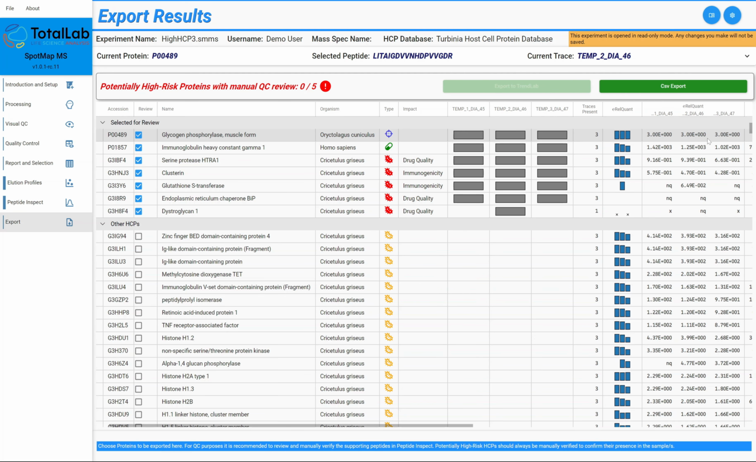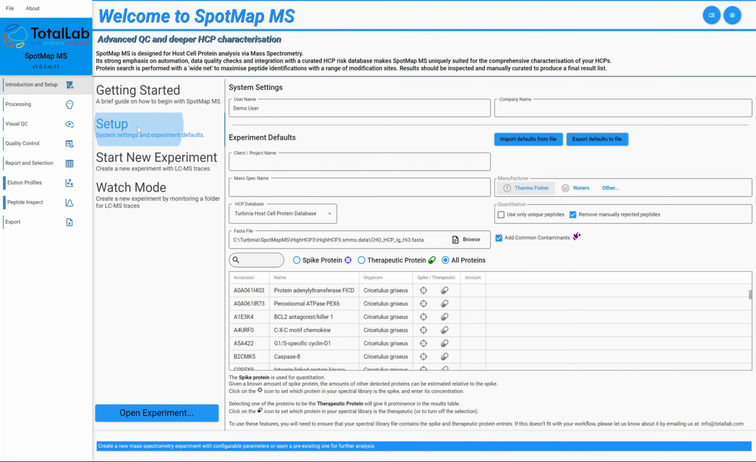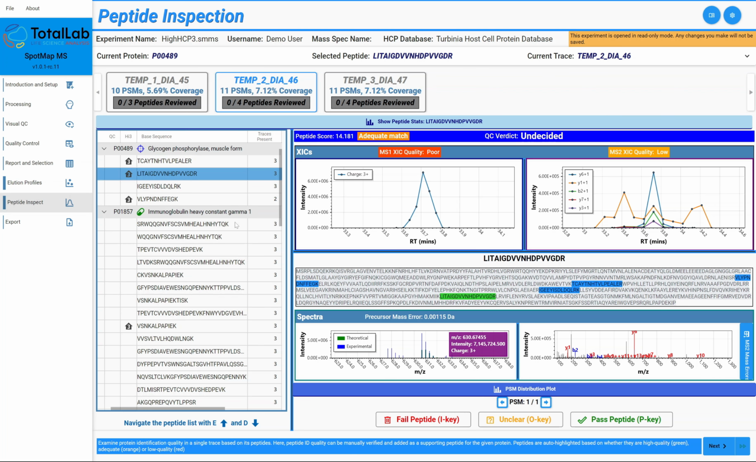Another thing I should touch on is that we use relative quant rather than absolute quantification, because we always want to represent your results relative to your spiking protein. Currently the only quantification method that we support is using a spiking protein that you would define in your experiment setup from here. You would put in your spike protein, tell the software the known concentration of that spike protein, and everything would be represented as a part of that within the report and the export sections.